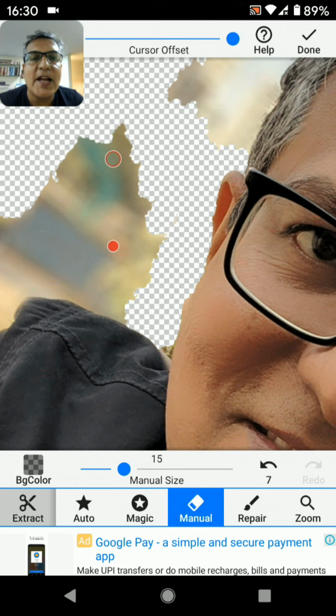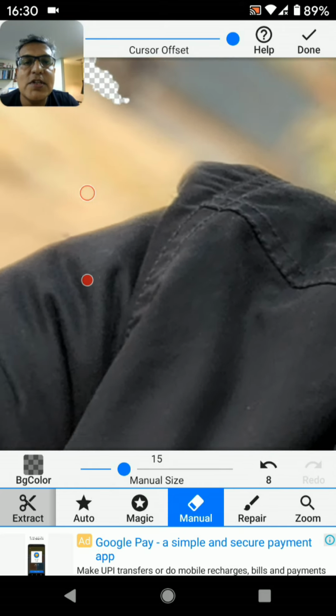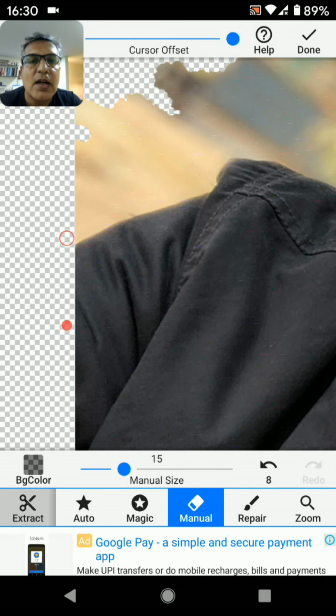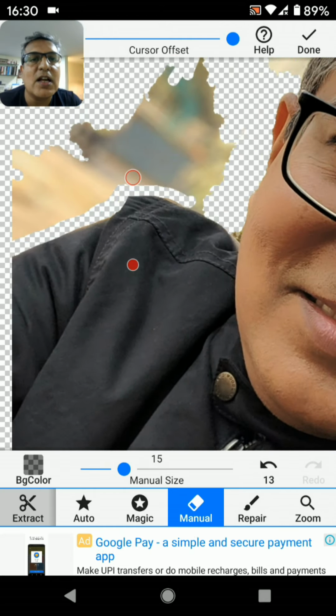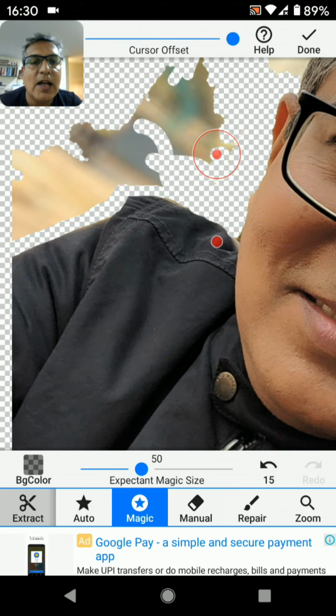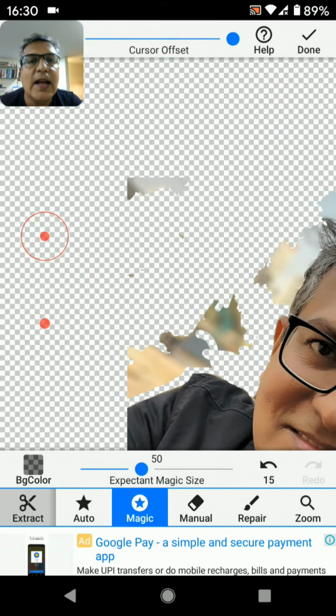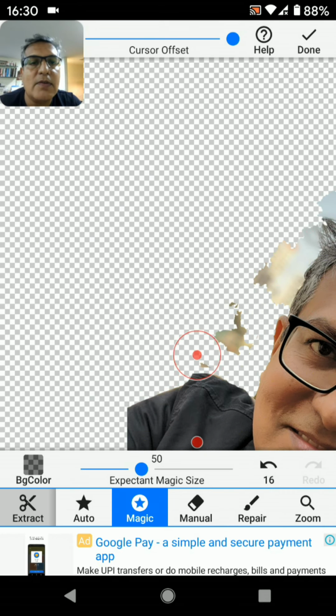The third option is manual, wherein, let me just enlarge and show you how manual is used. I'll take the cursor and border it along the image that I want. We need to have a steady hand, and I don't guarantee that I have one. Yeah, so this is how you can delete the backdrop using the manual option. Let me go on to the magic option and delete it faster, since it's one of the fastest options available on backdrop eraser.